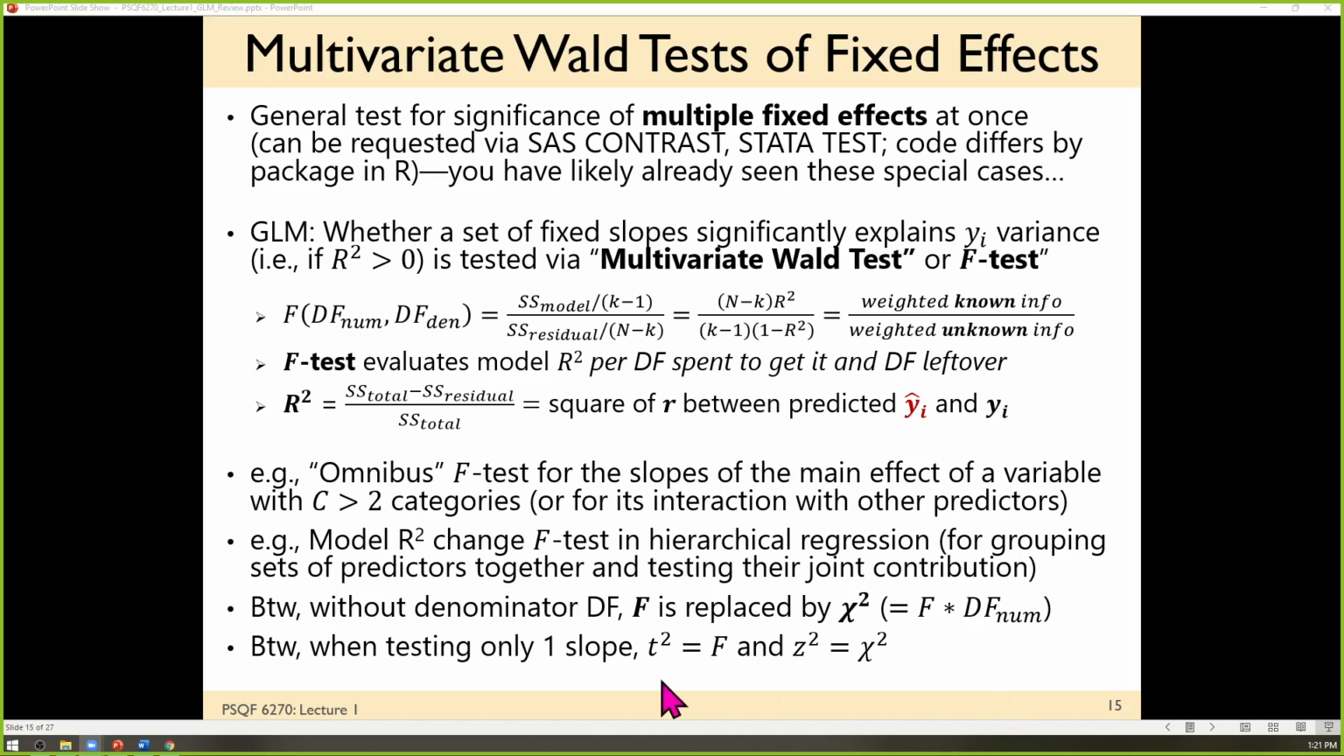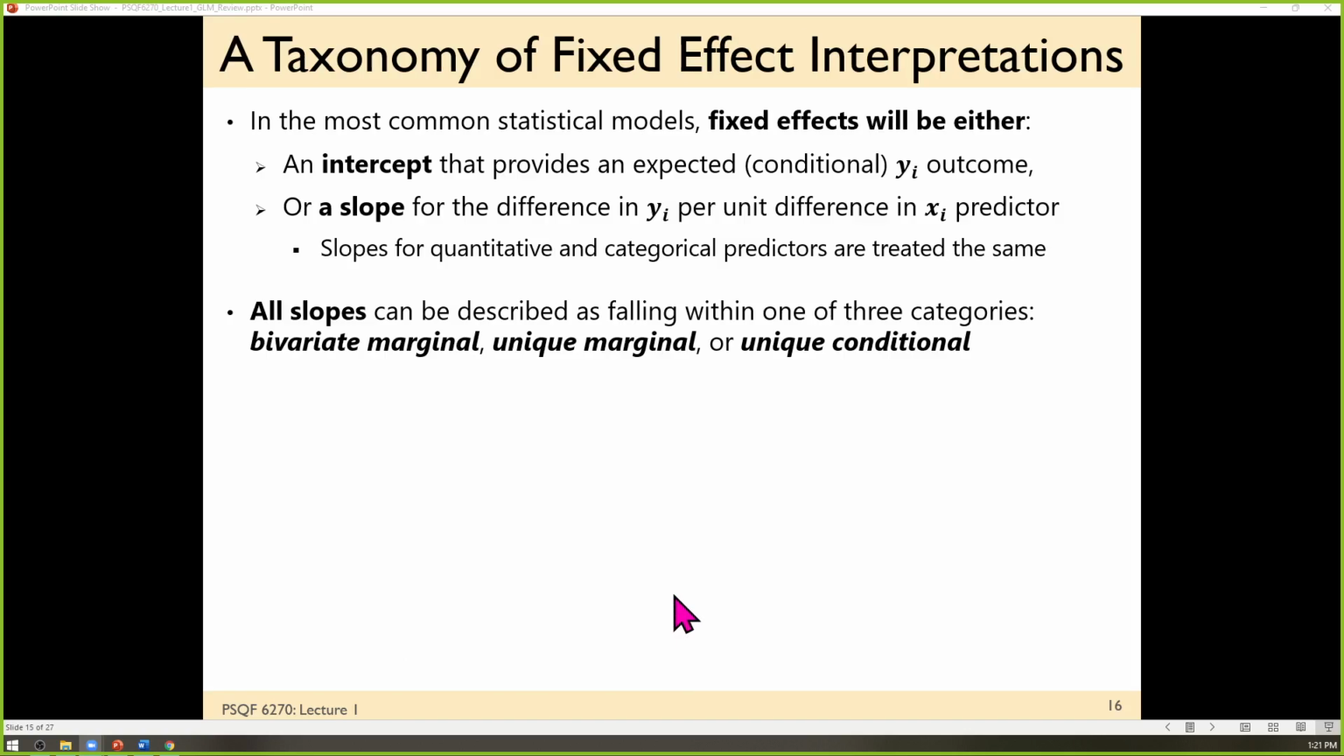And the same thing is true for single slope hypothesis tests. If you're only testing one slope, the t-value that shows up, if you square it, is the same thing as F. If you're testing one slope without denominator degrees of freedom, you get a z instead of a t, and if you square that z, it's chi-square. So those are the only 4 kinds of test statistics that we're ever going to work with, pretty much.